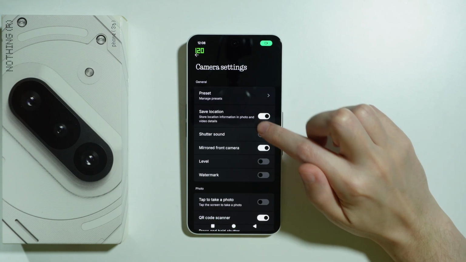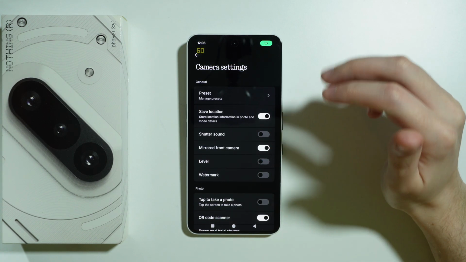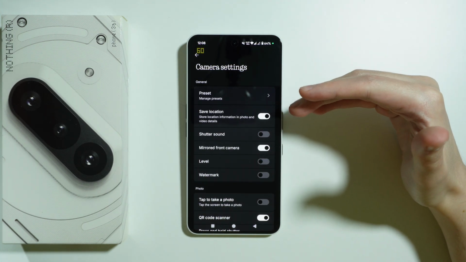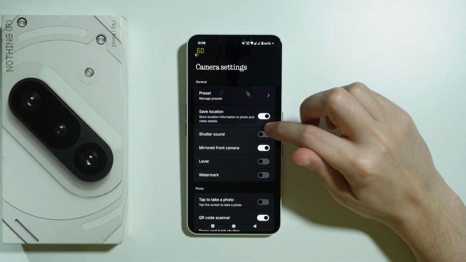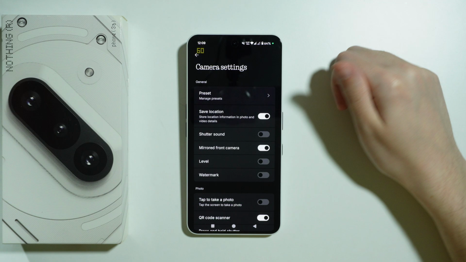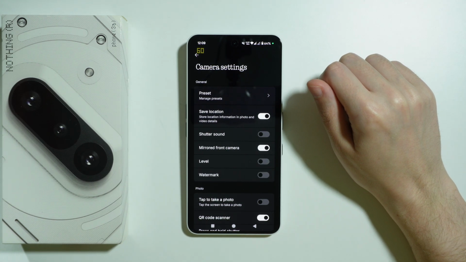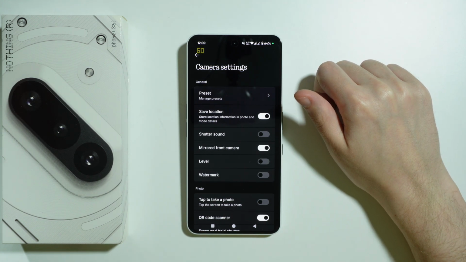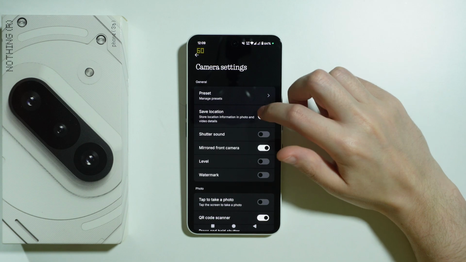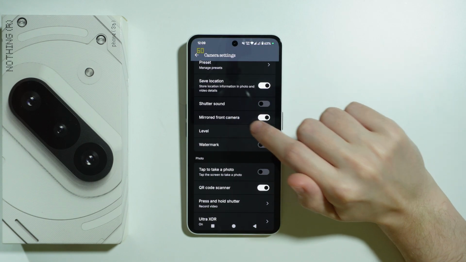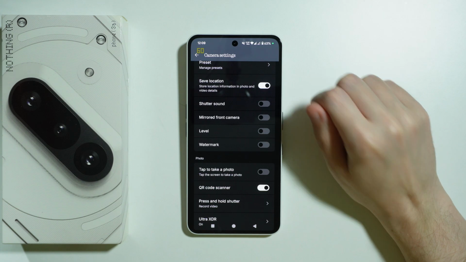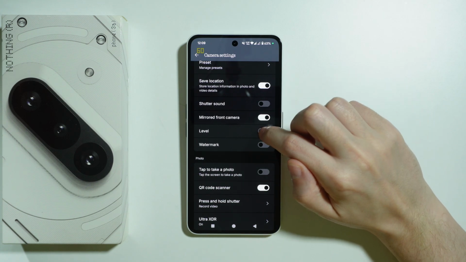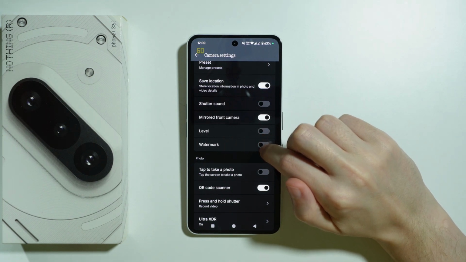We also have the option to save location, so you can store the information where the photo is taken or video where it is recorded. We have the option to enable or disable the shutter sound, so you can mute the camera sound if you want to. In my case, I have the silent mode activated, so I cannot really change it anyway. Then we have the mirrored front camera, so if you want to disable the mirror effect for the selfie camera, then of course you can do this over here. We have the camera leveler, we have the watermark.